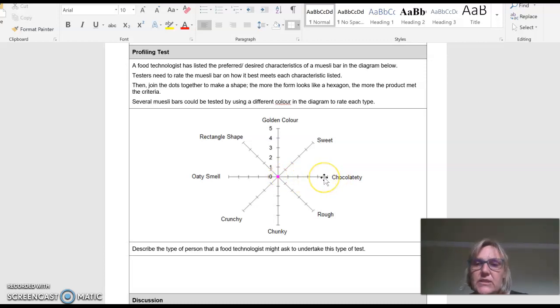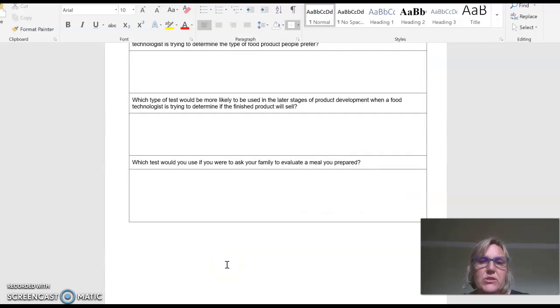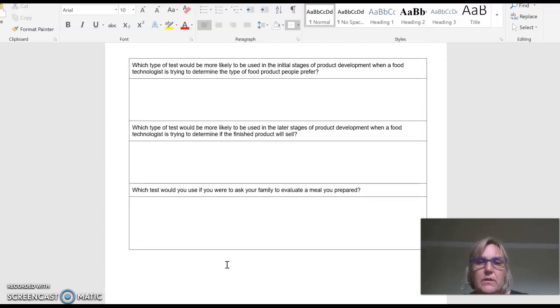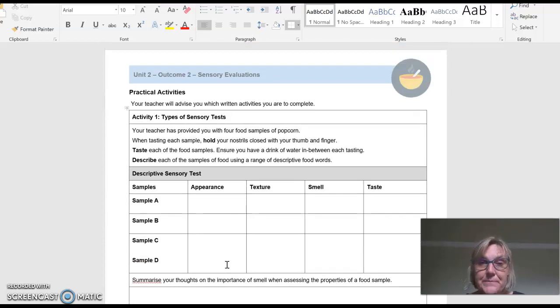Does it have a chocolatey flavor? How sweet is it? Is it rough? Is it chunky, crunchy, oaty, rectangular shape, golden color? And then you've just got a few extra questions there to answer. So I'd really appreciate if you could get that done and send that through to me.